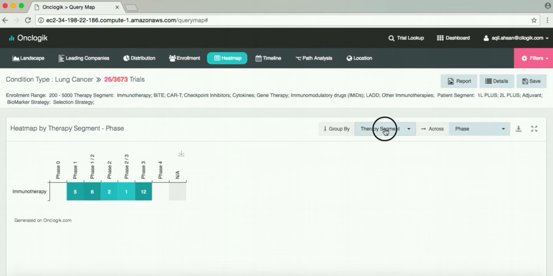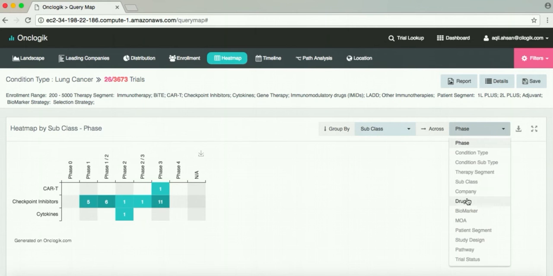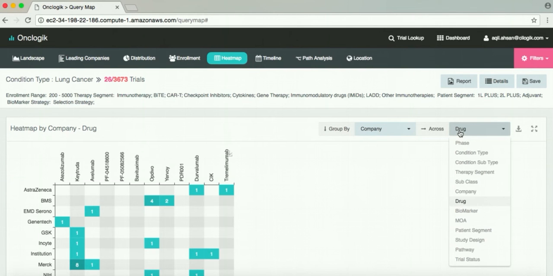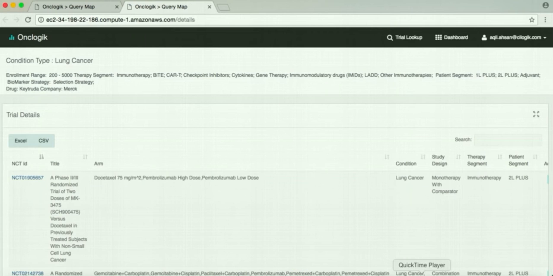The Heat Map tab graphically displays data in several different views. This tab gives us the ability to change both axes. We can change it to subclass versus drug or company versus drug. Clicking on any graphical area of the query maps gives you a list of the trials.